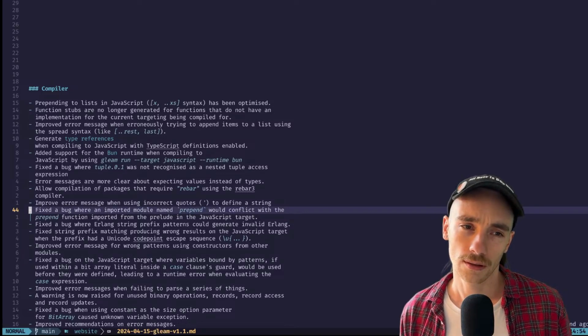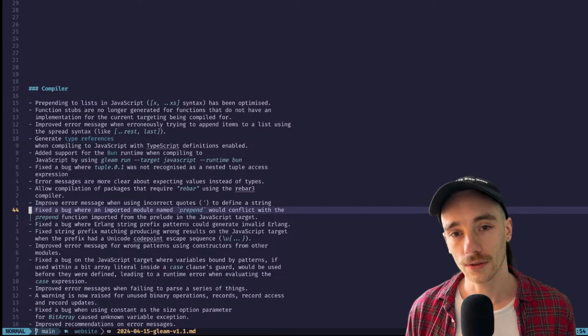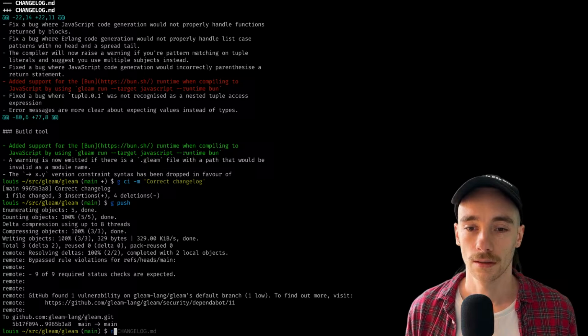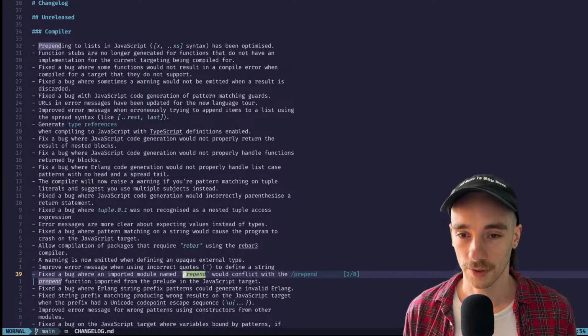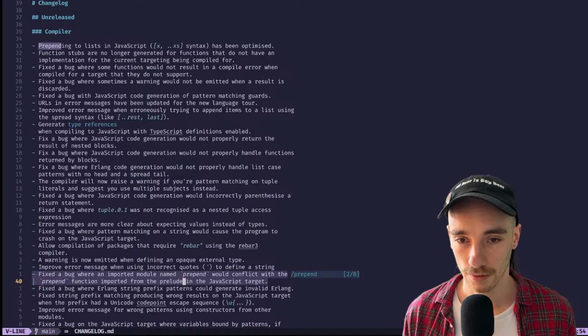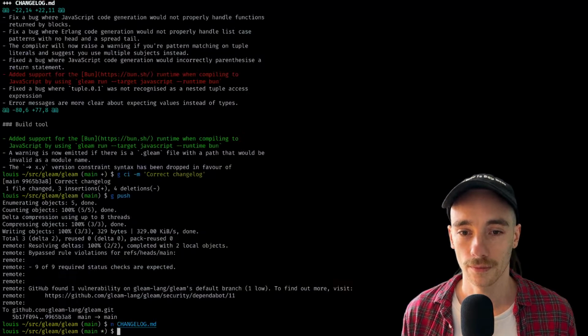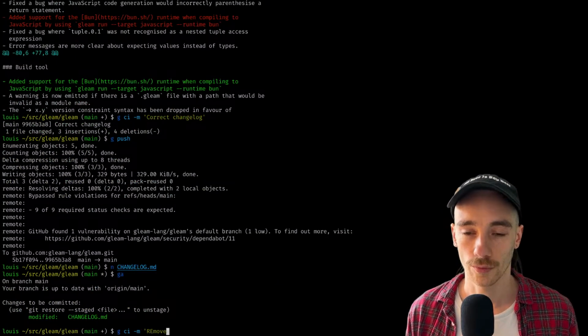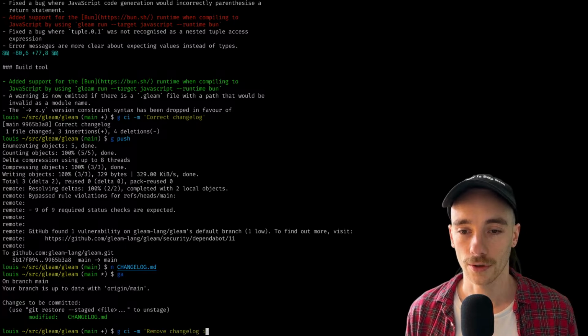Oh, that shouldn't be in here, because that never was released. Fixed a bug with a module name, yep. Remove change log item about fix for unreleased.